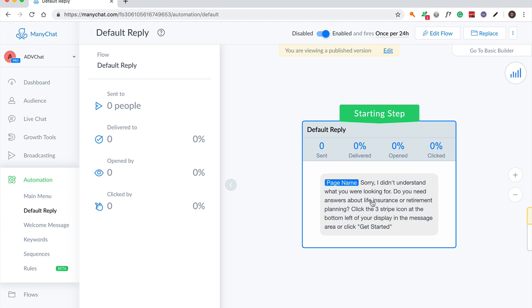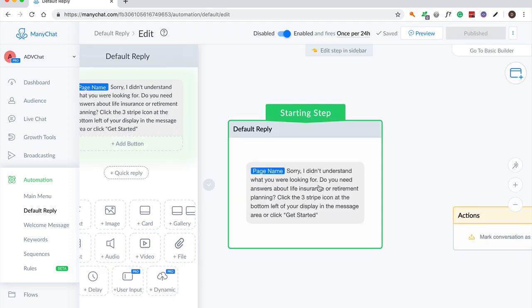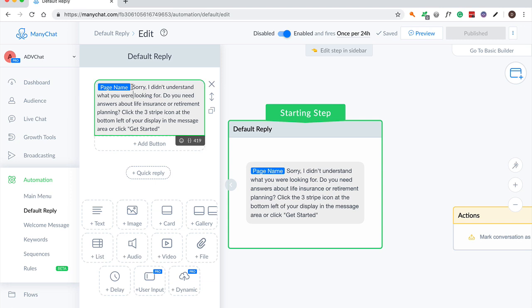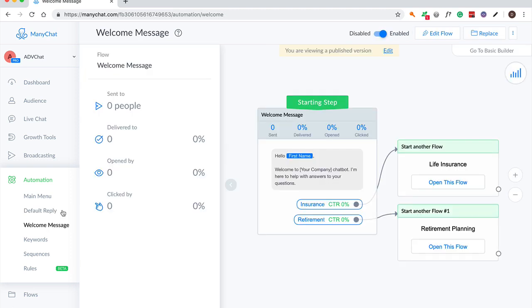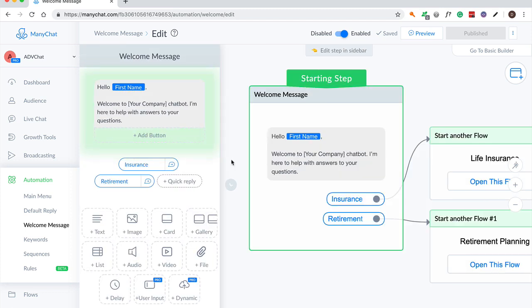If you'd like to choose something else other than this particular reply, then you can edit that yourself by clicking on Edit, selecting it, going here, and making the appropriate changes. The next one we want to look at is the welcome message. Once again, we want to click on Edit, click on the message, and then Edit here. You'll want to change this section here and put your company.